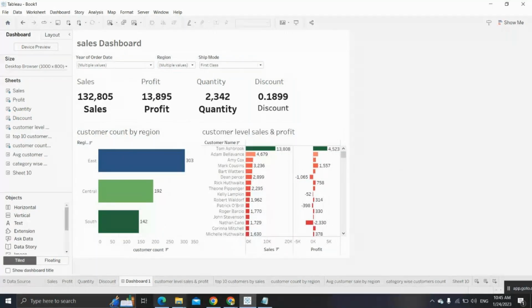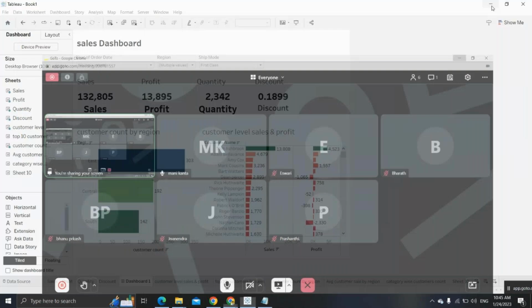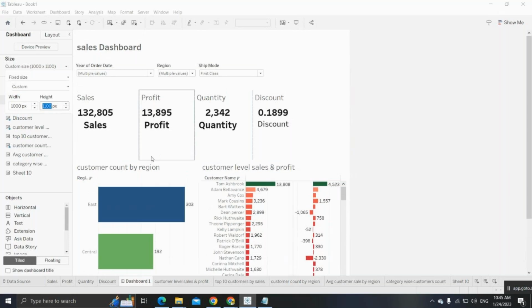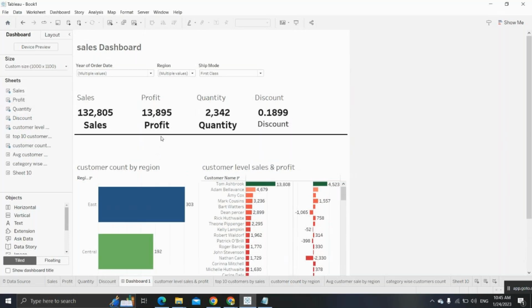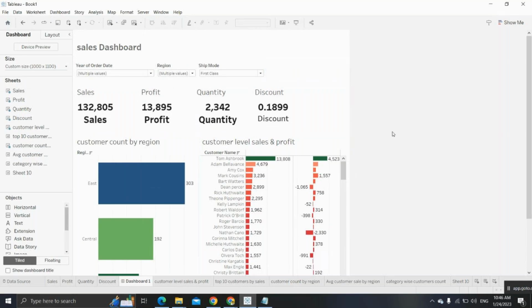Increase the size of that, no worries. Here you can go for the desktop browse option. If you want to increase the width and height, yes, you can do that. Increase the height of it and adjust it. There are multiple options I will show you later. You should start creating a dashboard and try to learn all the options I am showing.